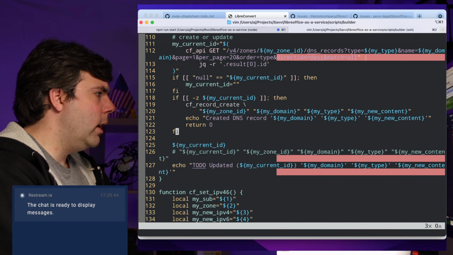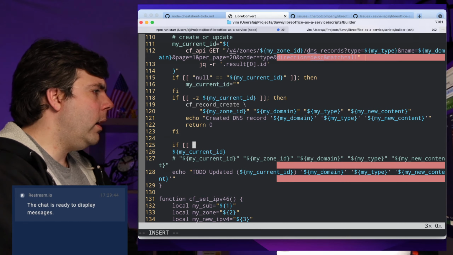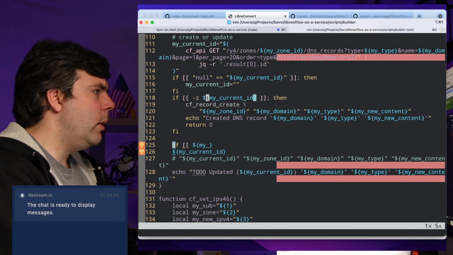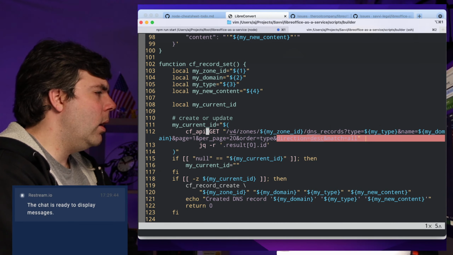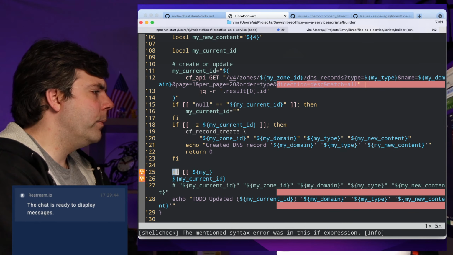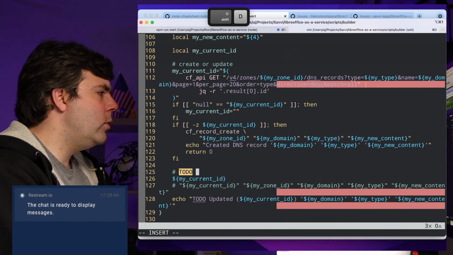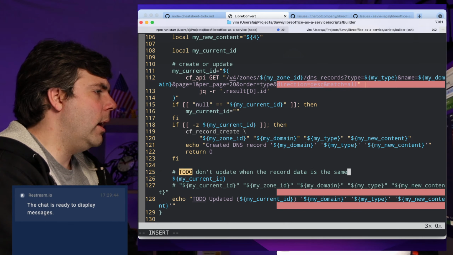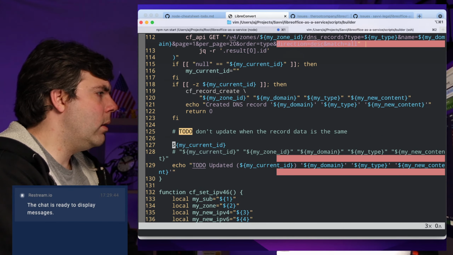Okay, so let's do this then. And that's nice because it makes this a little bit easier to work with. But then we do need another if here, because if it turns out that the my current content, my new content, my current ID? Oh, we've got a current ID. So maybe I'll just leave that out. We'll always update it no matter what. Well, I'm just going to do, don't update when the record data is the same. But we're just going to do my current ID. We don't need to do that.